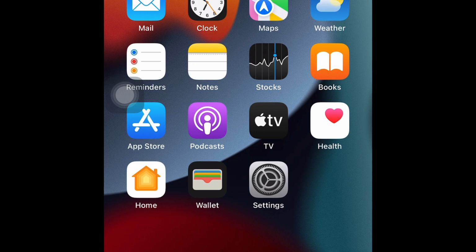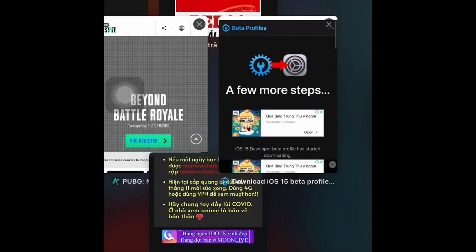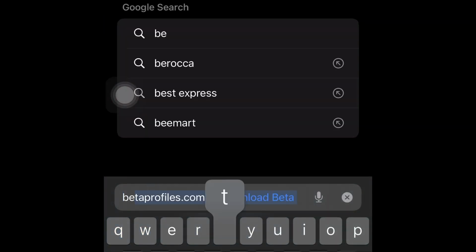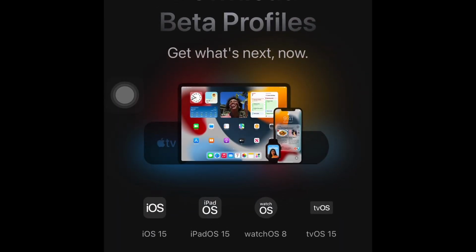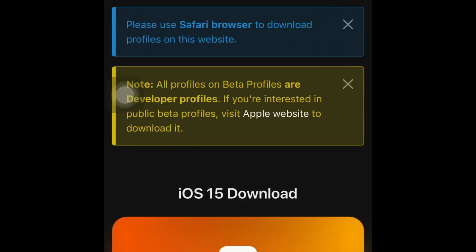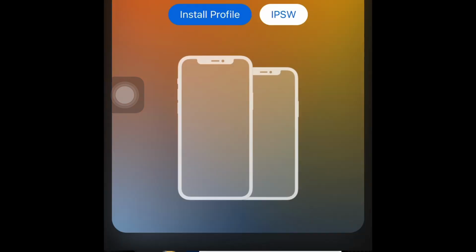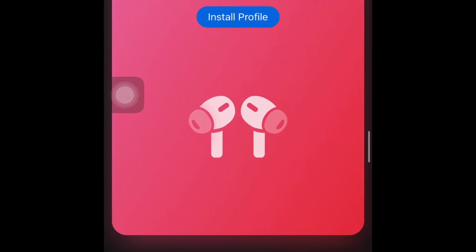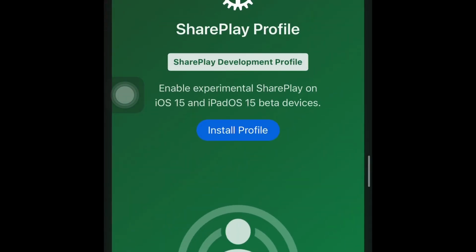And maybe in the future, about tomorrow or the other day, they will come out with another developer or public version. So open Safari, then press the plus button to add a new tab. Go to betaprofile.com. Here we go. On this website you can scroll down; it's available for iOS, iPadOS, Apple Watch, Apple TV OS, and Audio OS, which means the HomePod Mini and the AirPods Pro. Here we go, SharePlay profile.